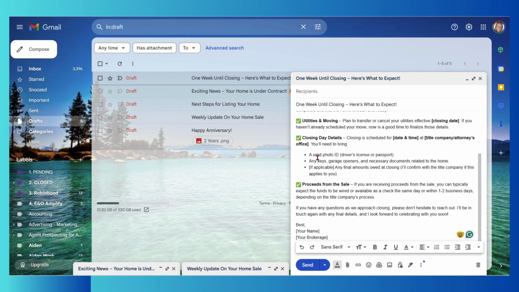So some title companies or some attorneys' offices do require more than one identification. So they might request a photo ID and then another form of identification that is not a picture ID, like a credit card or a gym membership or something that has your ID on it. Sometimes they like to have that. So those are things that you might want to customize.